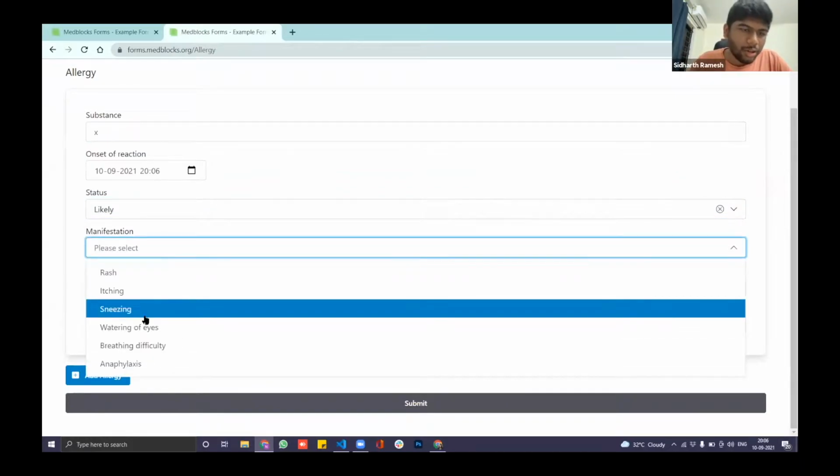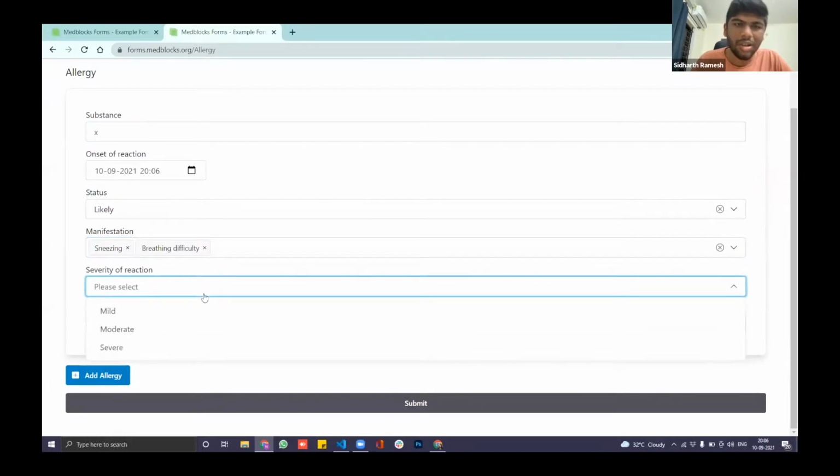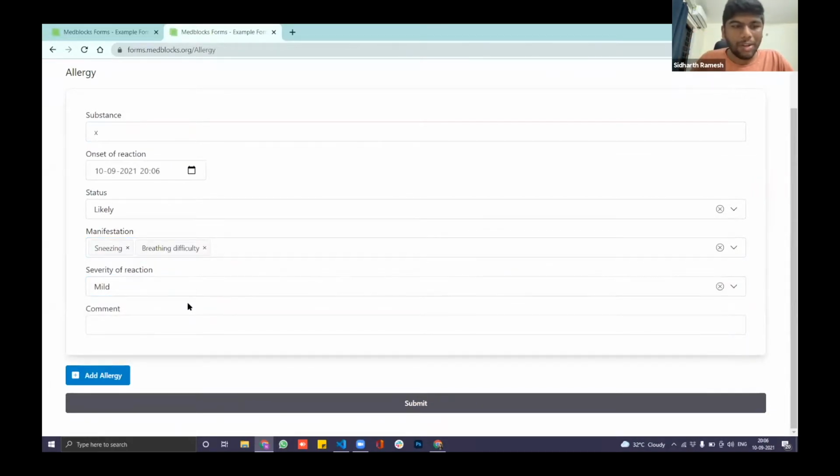So you said that, in status, we'll have to cut down on a few of those. And manifestations, what if they have multiple manifestations? Like that is still allowed in your template, right? You would still allow them to have things like sneezing, breathing difficulty, and yes, there's multiple manifestations per reaction.